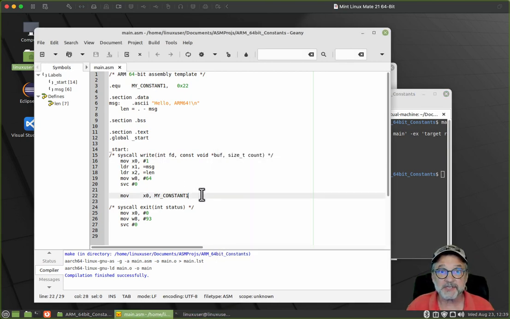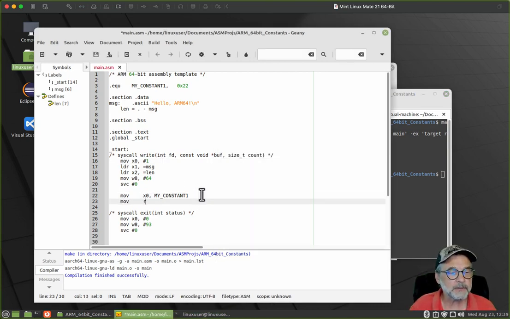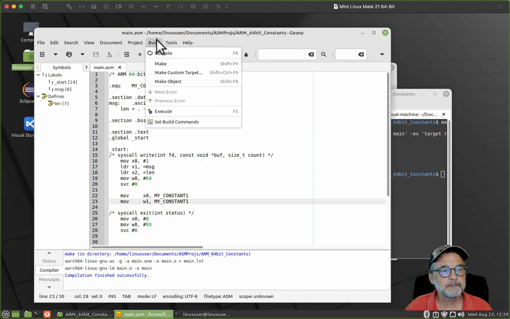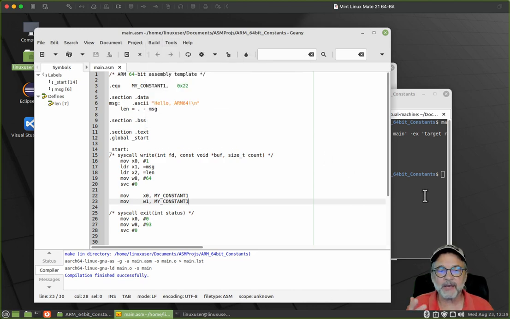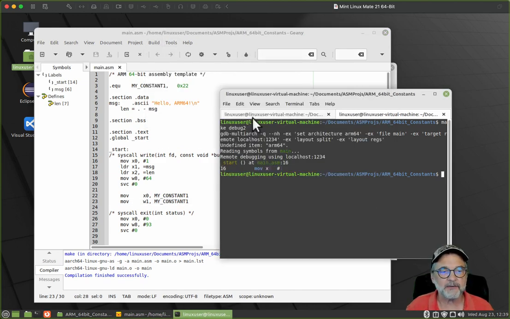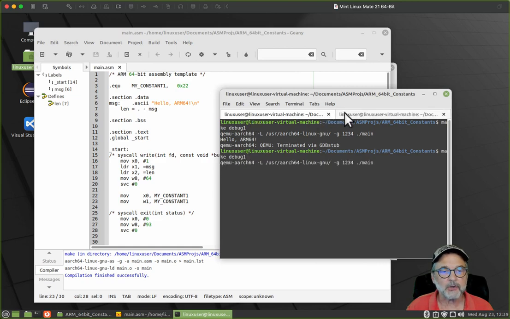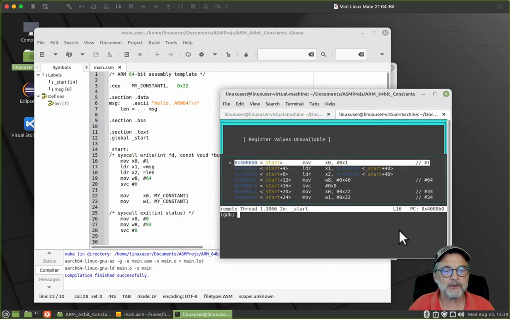I can put this into smaller registers. Let's put it into R1. Oh, not R1, W1. Do my constant 1 again. And again, constants do not have a size. They're just a global find and replace from the assembler.